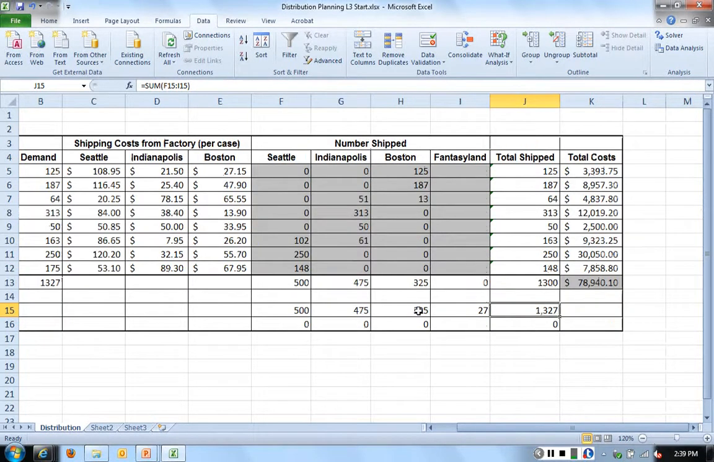A couple of things I need to change. Number one, I need to change my total shipped. Oh, no, I don't. Total shipped is already correct because it's adding up F5 through I5, so it already includes Fantasyland, which is what I want. I'm going to look at this sum of I5 through I12. That's also correct. I don't need to change my cost column because when I ship stuff from Fantasyland, it's not real, so I'm not actually incurring any costs. I know this seems weird, but it'll all make sense when we get a solution.